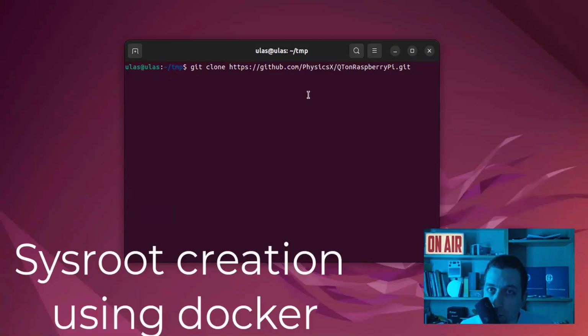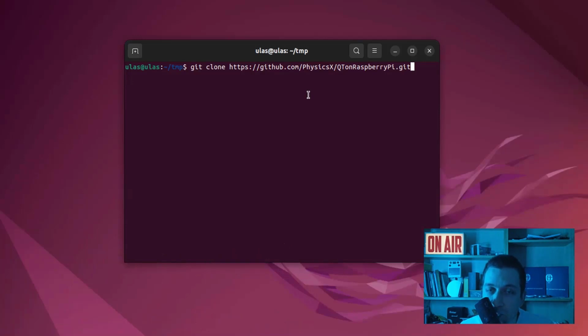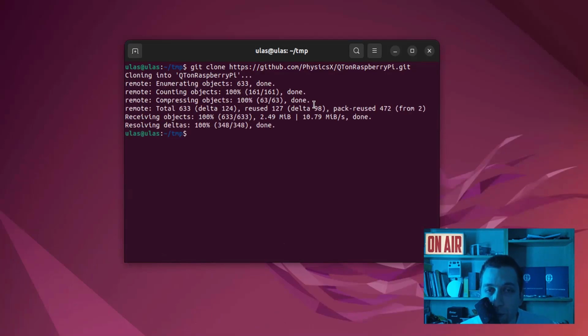So before starting, I recommend you watch the previous tutorials again and again, okay? Otherwise, you will not understand what is going on here. I'm not going to explain what I did before in the previous tutorials. So let's start with cloning the Qt on Raspberry Pi repository, where you can also find the steps for the Qt cross compilation.